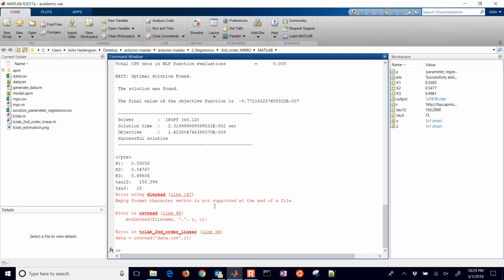Okay, so it looks like there's an error here. No, that was from my other one. Okay, so here are my K values. It looks like I had a problem from data.csv at the very end of it. I was just trying to CSV read and then be able to plot the results. But let's just see what's going on with those.